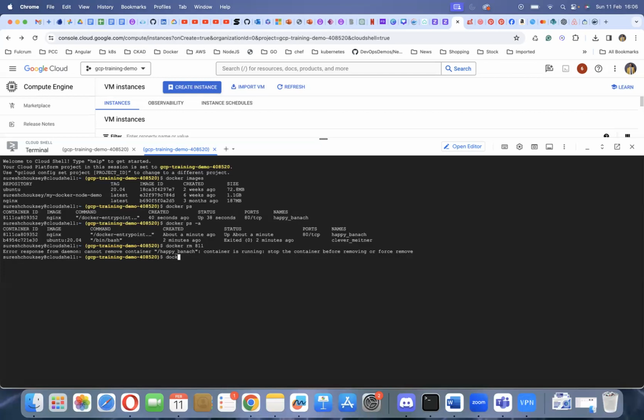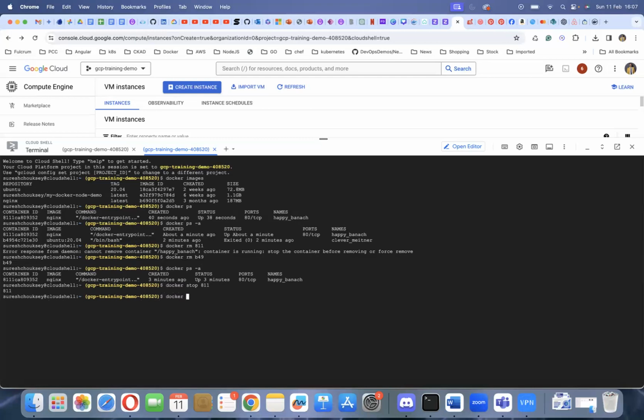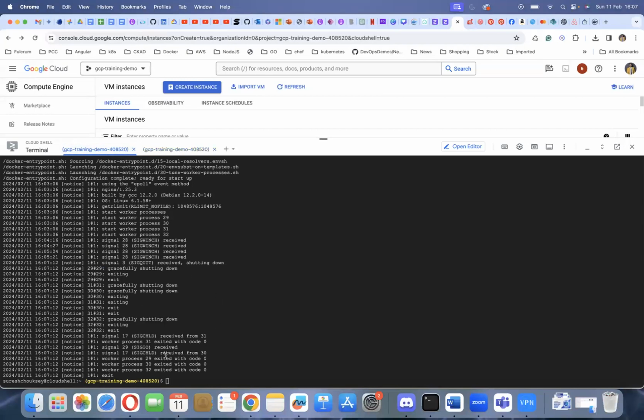Suppose I want to remove the stopped container. So how can we stop it? With the help of the container ID, B49. Now we can see there is only one container. So now I want to stop this container. First we want to stop it. How can we stop it? Docker stop 811. Now we can see nothing is running. Here also it is stopped.